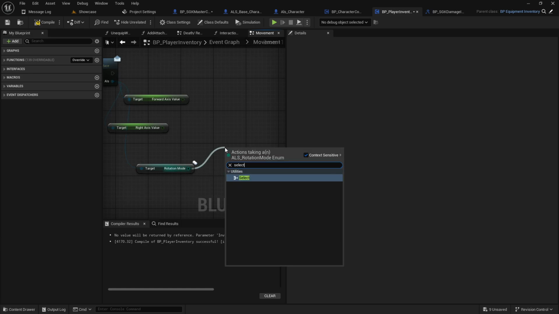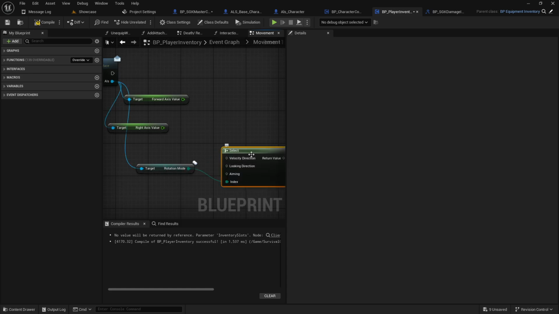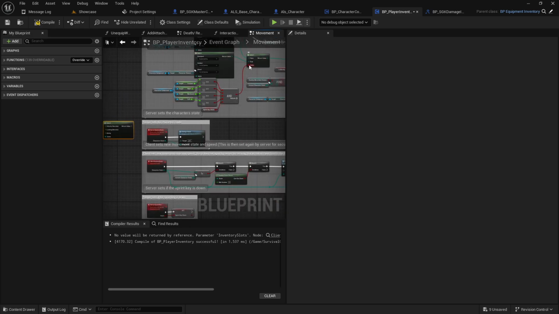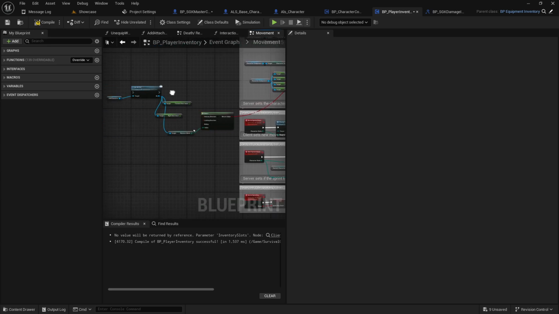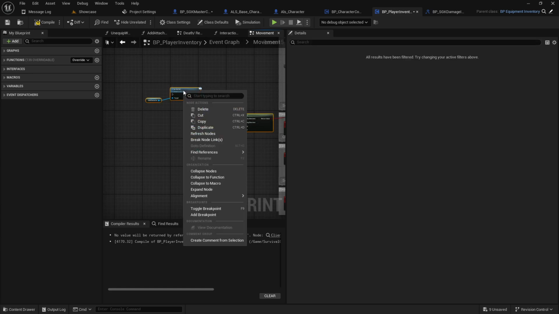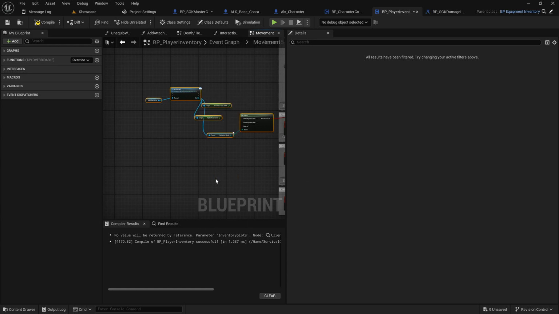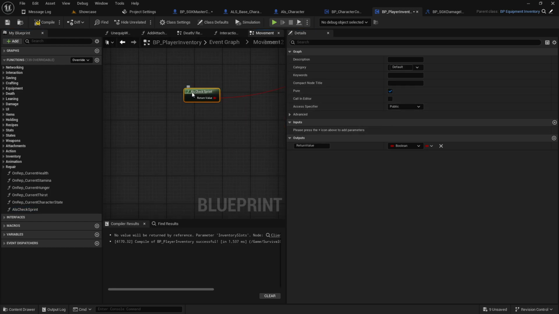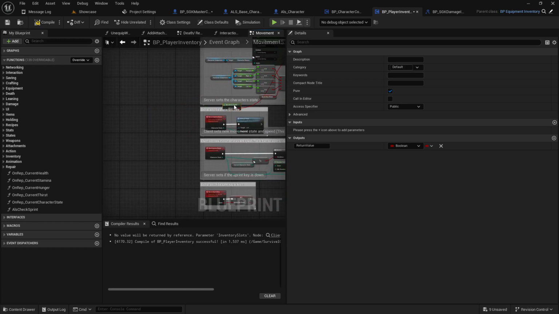So from here we're going to use select. Okay, so this will go to this. We will collapse this to a function, ALS check sprint. Then we'll say it's a pure function. Okay, it's easy as that.